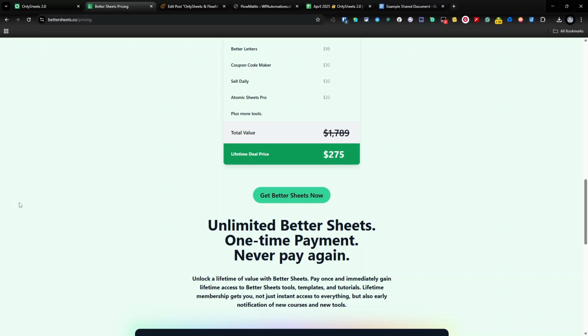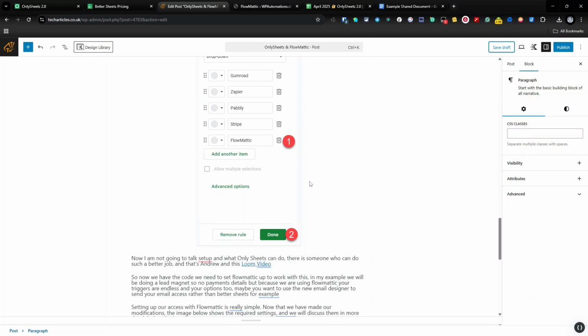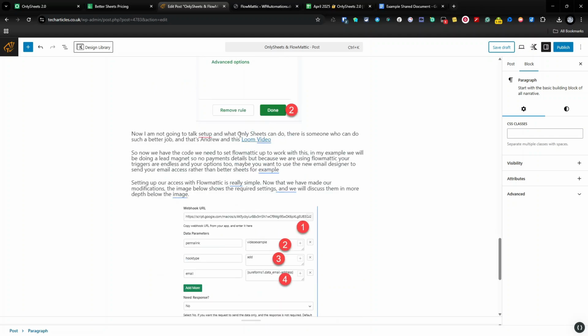I'm not going to go into too much detail about setting up Better Sheets or OnlySheets or anything like that. There are plenty of videos supplied by Andrew if you purchase OnlySheets. And in the article on Tech Articles, I have linked to a setup Loom video to allow you to set up your OnlySheets to work with FlowMattic, and his Loom video also shows you how to set up all of it and what all the options mean. So we're not going to really cover that in much detail today. I would let the creator, Andrew, show you how all that works.